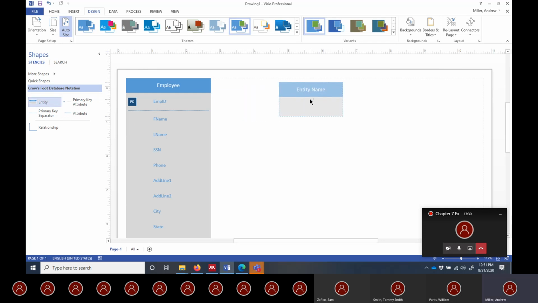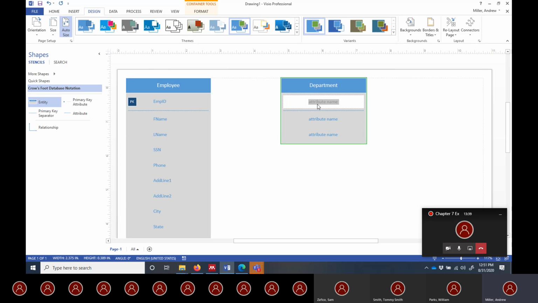Let's go ahead and do that. So we're going to call the entity department. We're going to use a nice singular noun. What would be the department's primary key, do you think? Okay, we could do department number. We could also do department name because hopefully department name will be unique. Let's go ahead and put in department name.